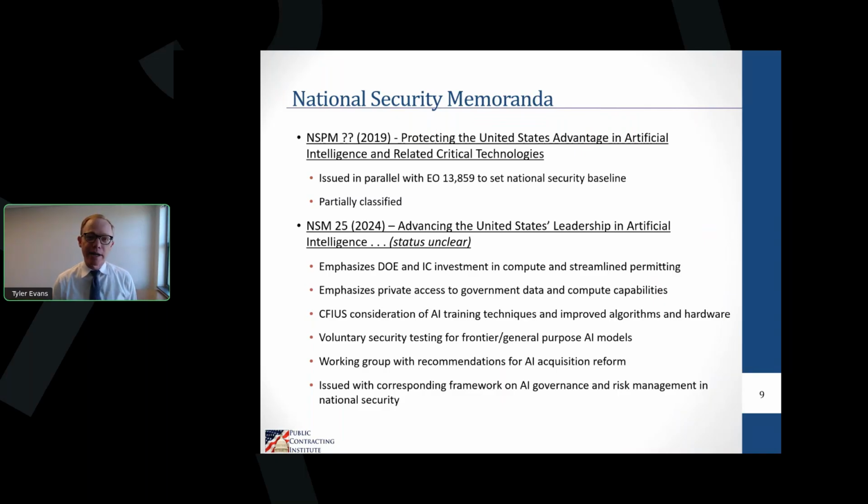It also emphasizes that CFIUS, the Committee on Foreign Investment in the United States, really needs to start considering whether the company getting investment from a foreign investor does any kind of AI-type work, right? So AI training, things like that. That goes a little bit beyond the current CFIUS rules and says, look, you should be looking at this regardless whenever AI is involved. And so that heightens the risk whenever you have a foreign investor.